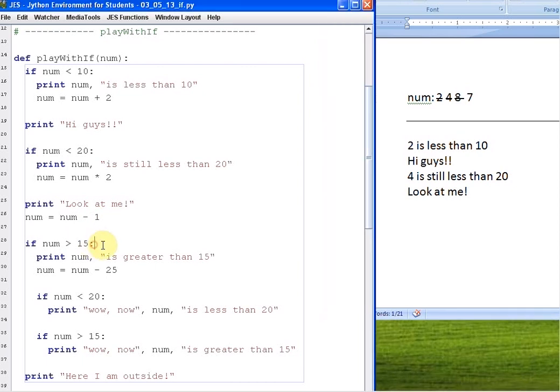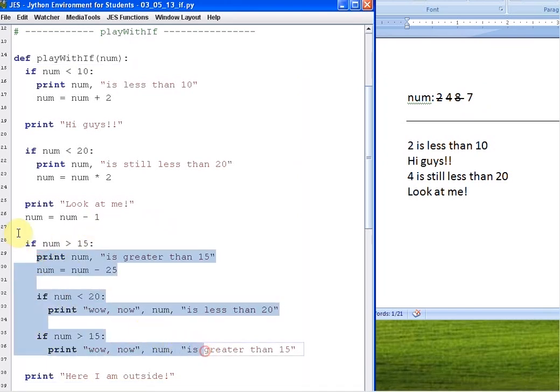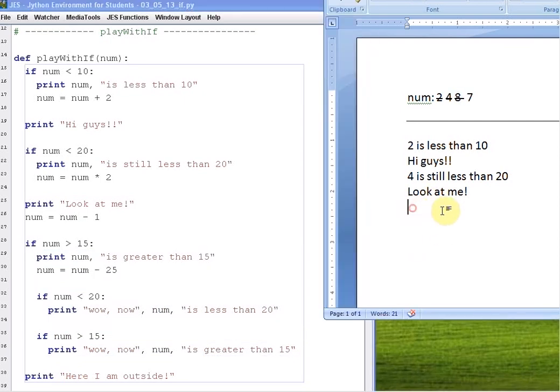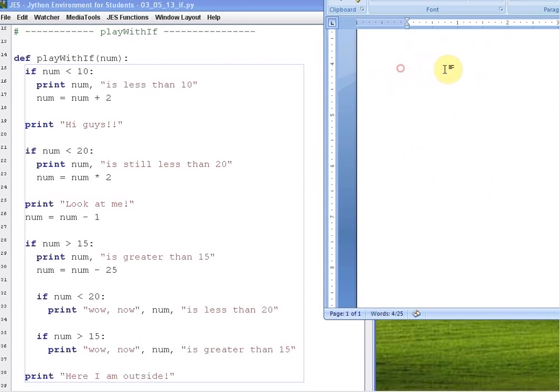And now we're here, and it says if num is greater than 15. Well, num is 7, and that's not greater than 15. So we're going to skip all this stuff because that's indented under the if. And here we are, and we're going to print here I am outside. Fantastic.